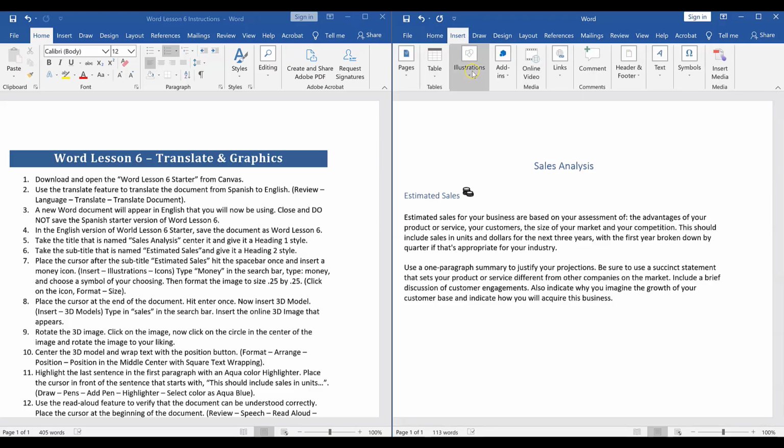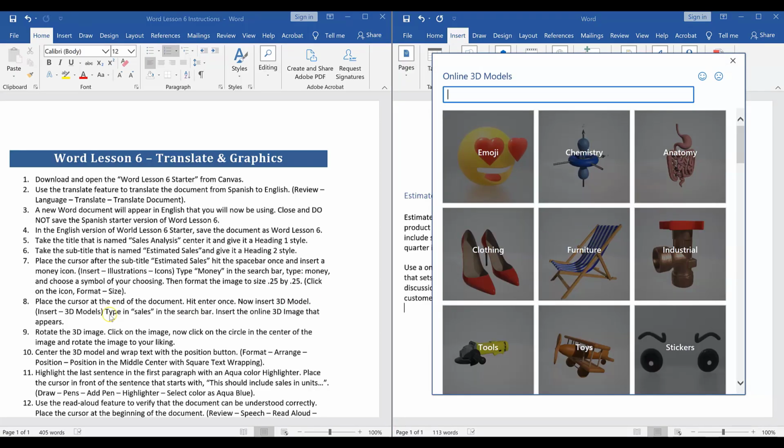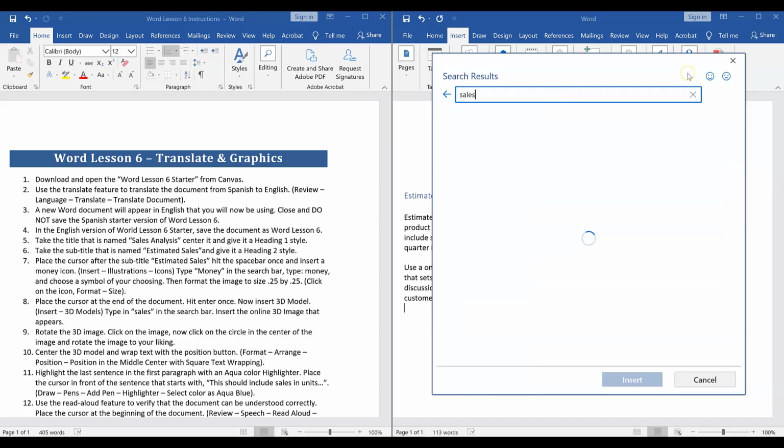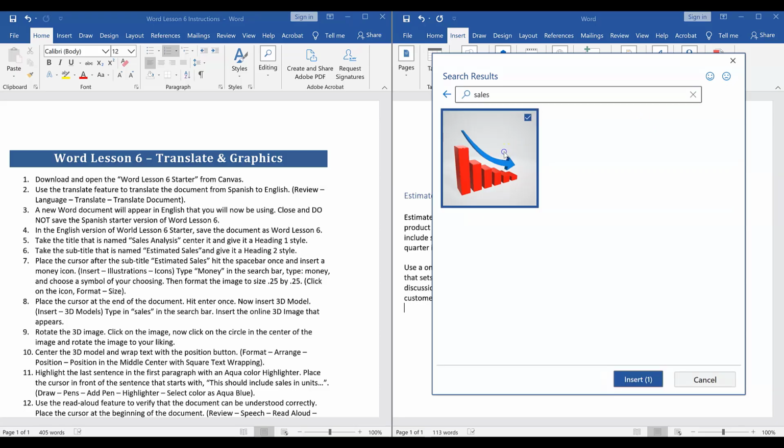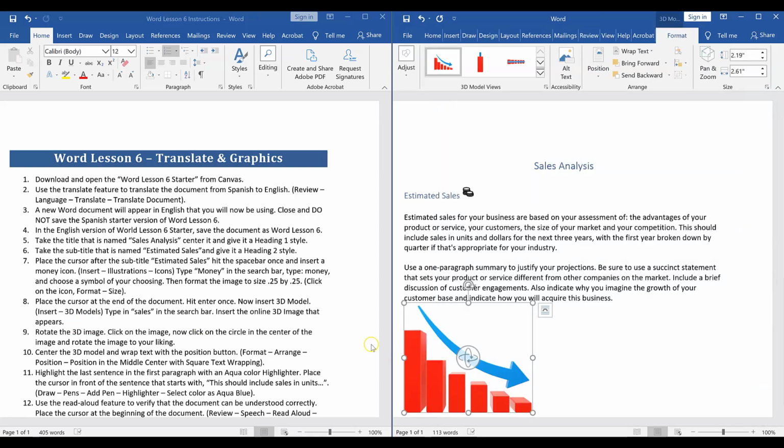So insert, illustrations, 3D models. And I'm going to just click on 3D models, and it'll bring up this search for 3D models. I'm going to type in cells. Then I'm going to hit enter, and it comes up with this 3D model graph. I'm going to go ahead and click on it and hit insert. And now I'm on to number 9.